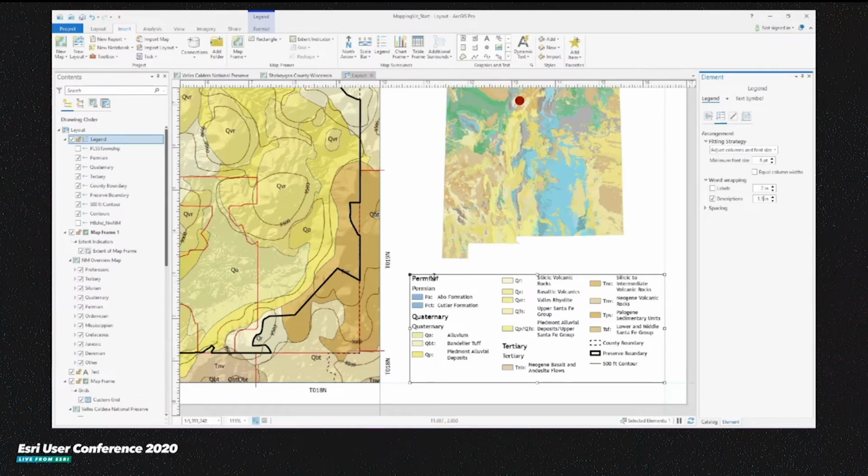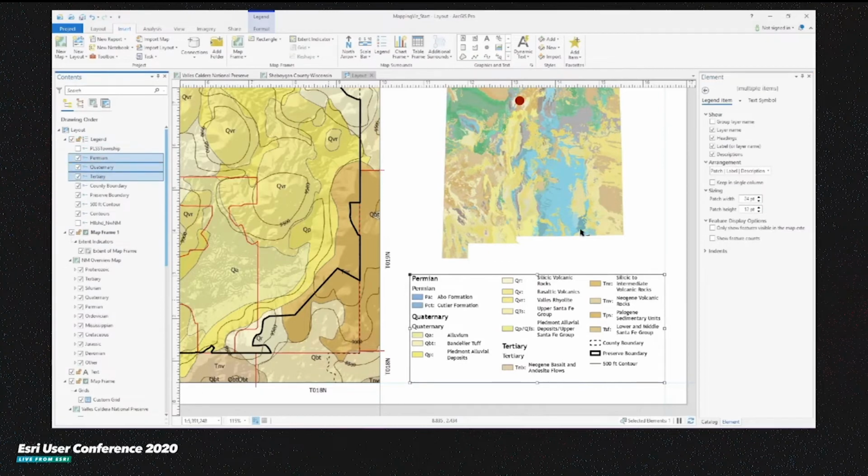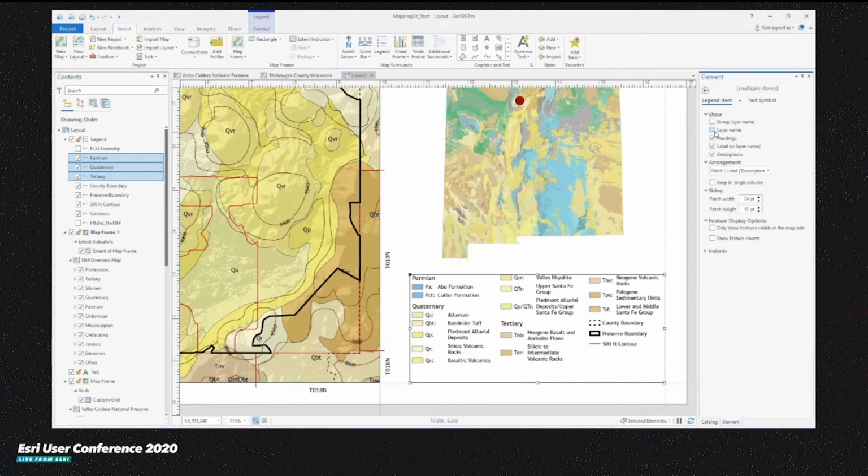For instance, you notice that Permian, Quaternary, and Tertiary all say that twice? Well, when I select these legend items, I can see that they have both the layer name and the headings turned on, which in my map, these happen to be the same. So I'm going to turn off the layer name. I can also make changes to the text for these items or for their headings, label, or description.